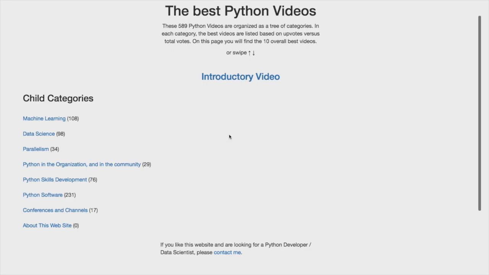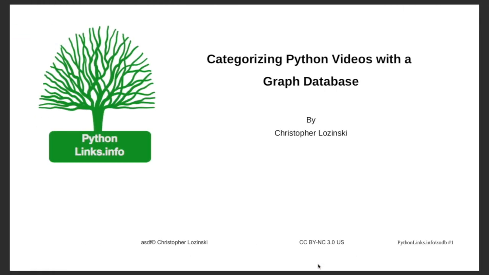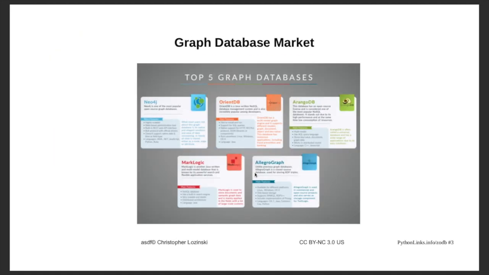Okay, so let's take a look at how we built this beast. Switch to this view. So I built this using a graph database.